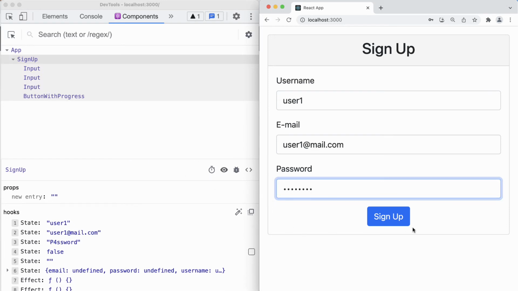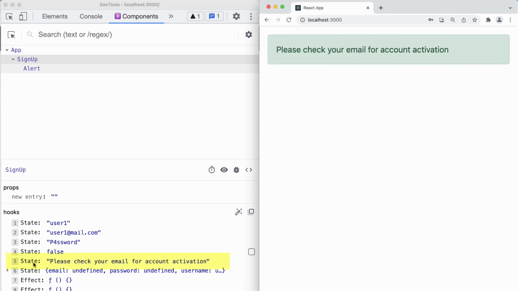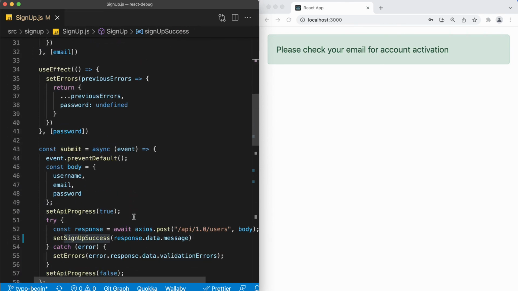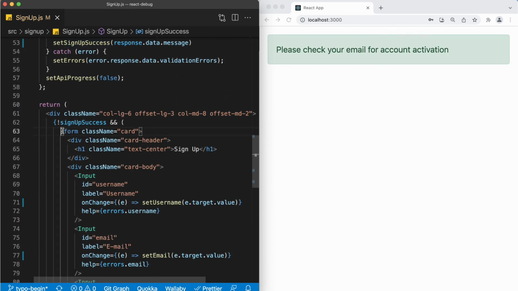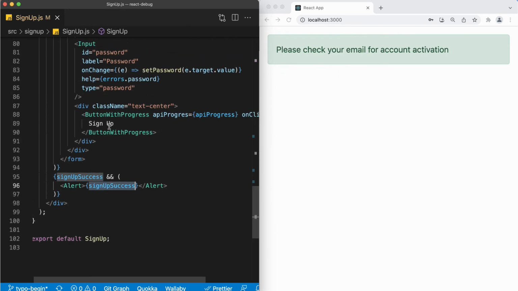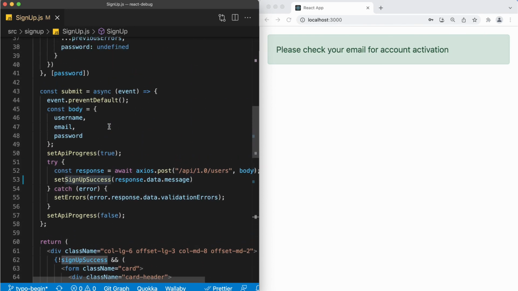And let's see how it's going to be working after this one. Clicking the sign up, and here we have this updated: please check your email for account activation. That message is reflected on the UI because right here we are showing the form conditionally. If we don't have the sign up success message, it is showing the form, and if we have the sign up success, then we just display that message. So this part is also done.